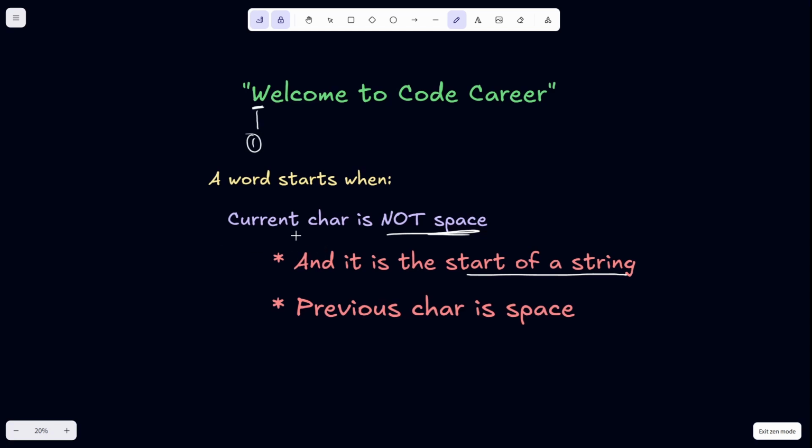The second scenario is when the current character is not a space, but the previous character is a space. Let's say T is our current character and it is not a space, but its previous character is a space. So this is the start of a new word, the second word. Again, if C is our current character, then its previous character is a space. So this is the start of the third word. Again, if this C is our current character, then its previous character is a space. So this is the start of the fourth word. So we have a total of 4 words.